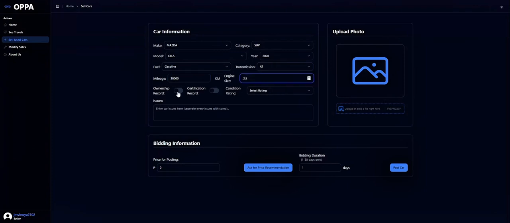A seller can indicate if the used car has ownership record and certification record. A text box is also available to be used to input any additional issues. A picture is also required, which is to be uploaded by the seller through formats in JPG, PNG, and GIF.